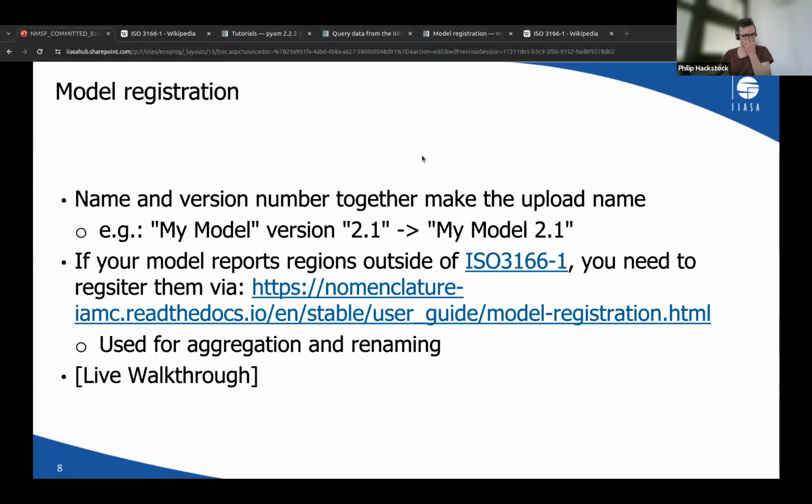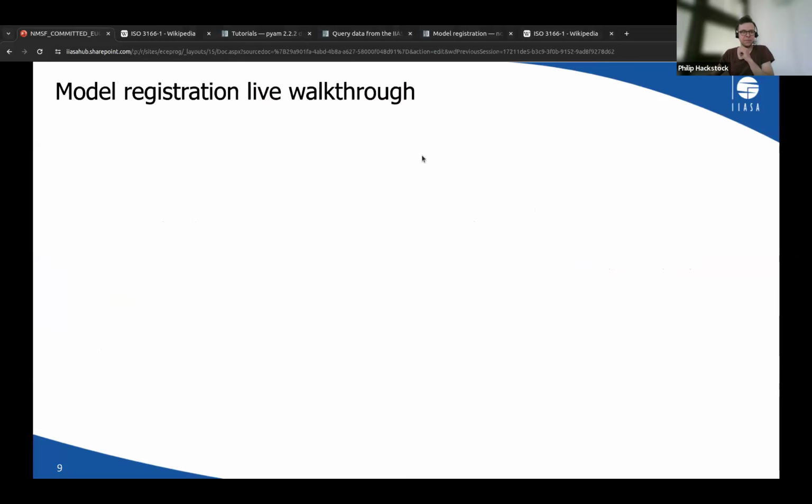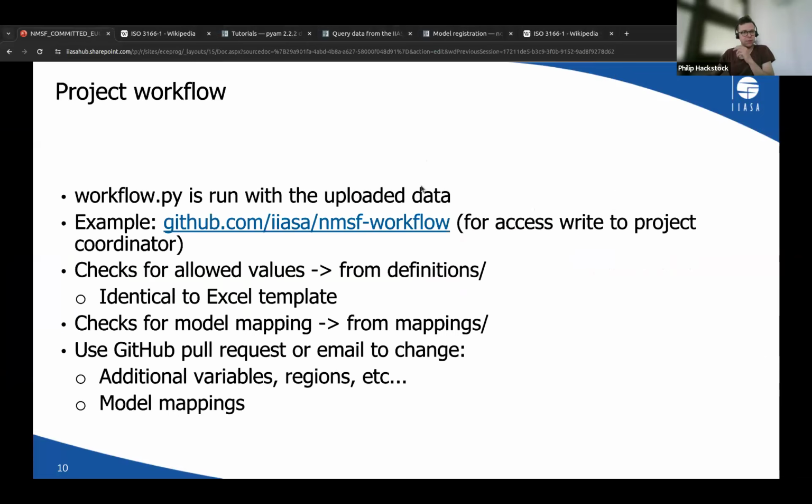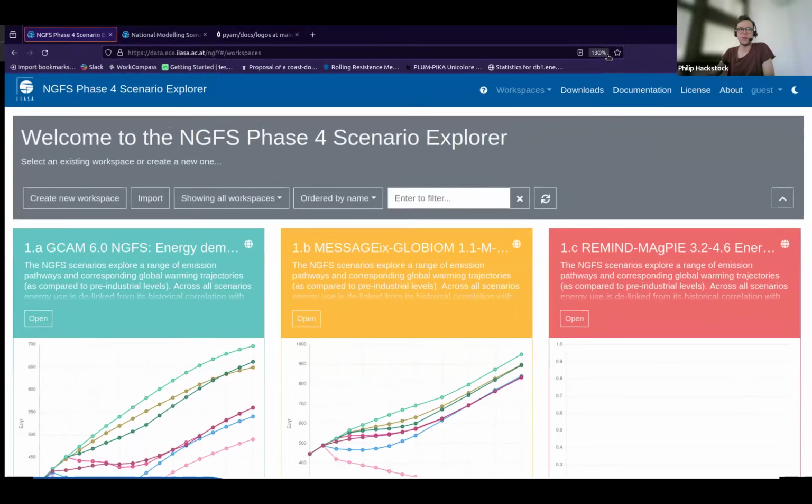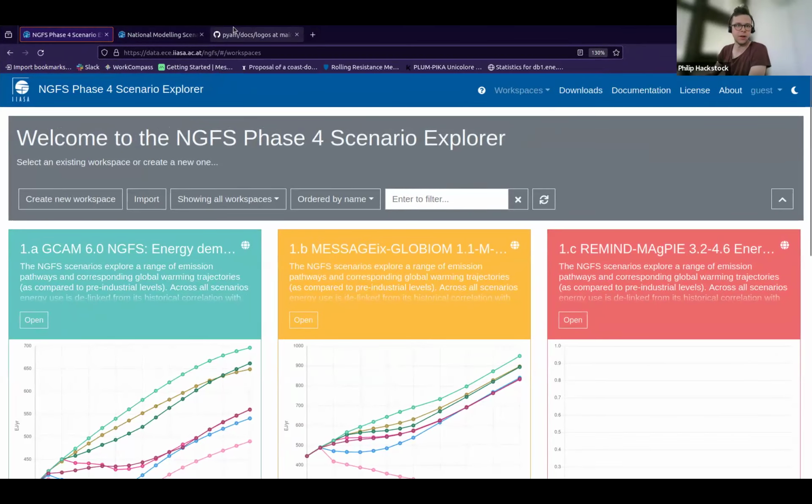Coming back to the topic of model registration, this is the live walkthrough. The next thing we need to talk about is the project workflow. The project workflow is a GitHub repository that is specific to each project. And if I open this now, I need to open this in a different browser window. So I will open it here.